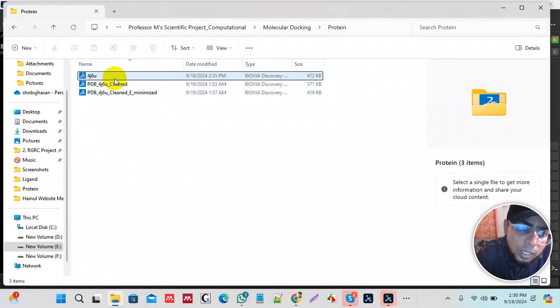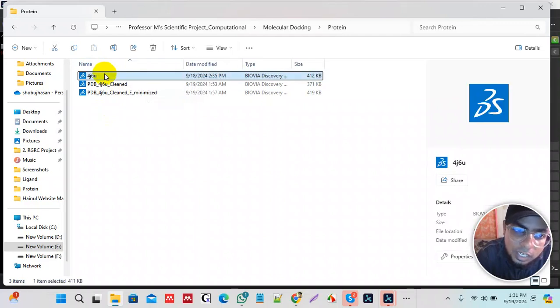But first of all, you can download this specific protein from PDB, that means the RCSB PDB file, and I will also attach this specific link in the description portion. It's 4J6U. It's a protein ID.